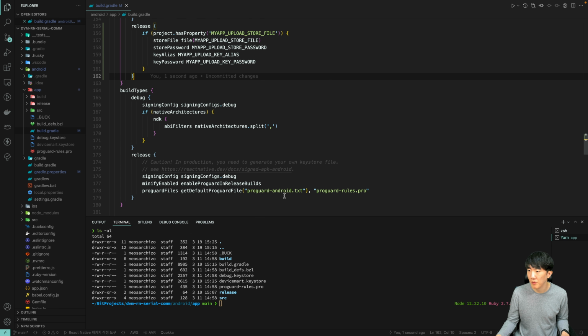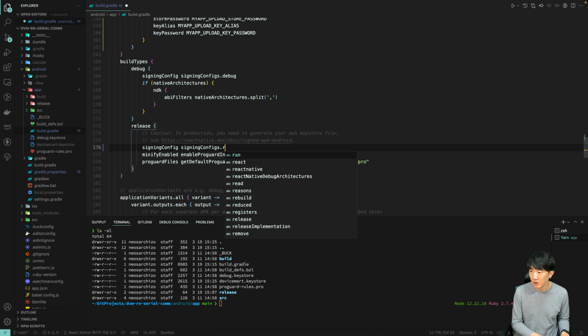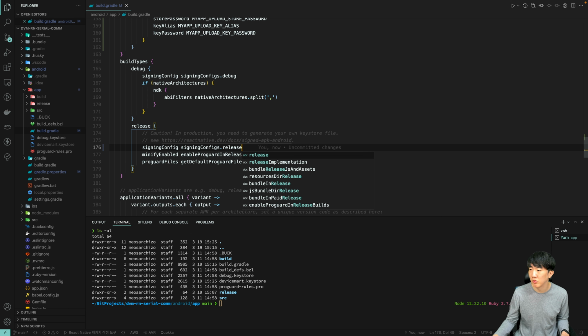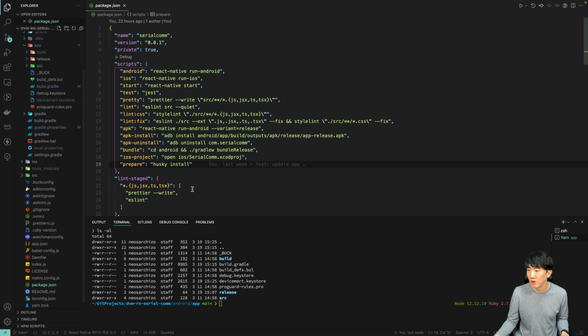Next, when you look at the build type, it says signing config is set to signingConfigs.debug. Please change it to release. Next, if you look at the package.json, you'll see the command for generating the APK. I've set this up as a script. It's called apk.